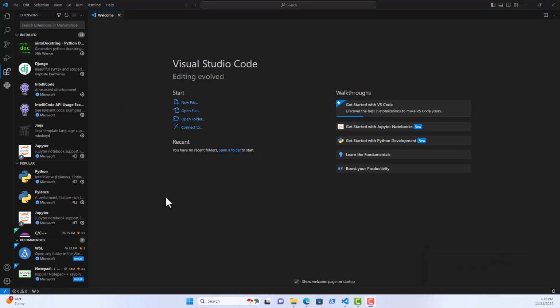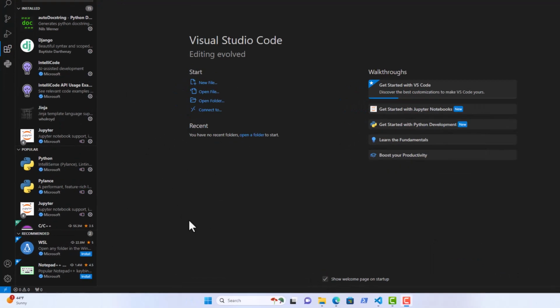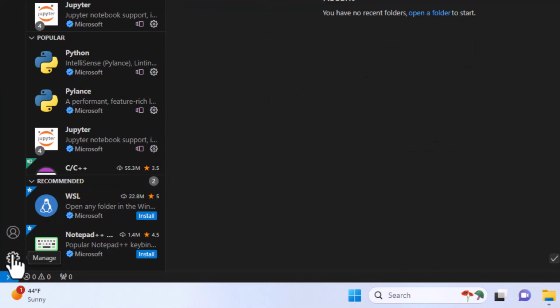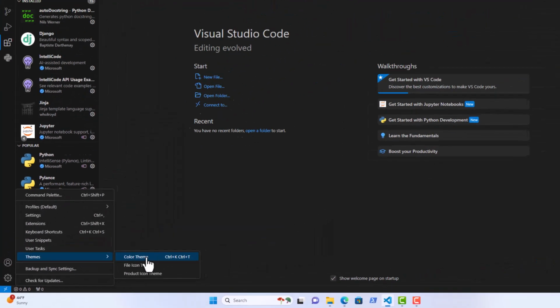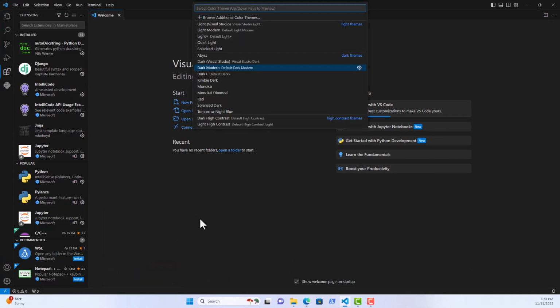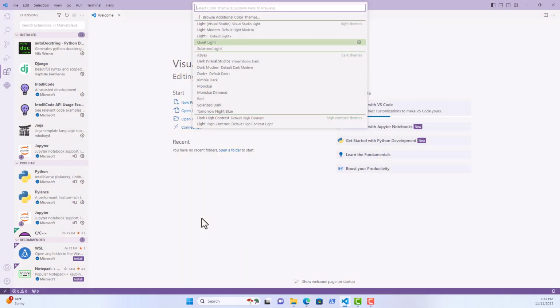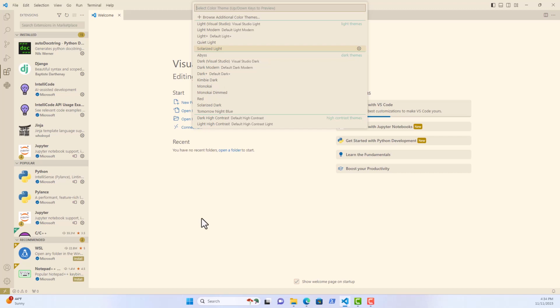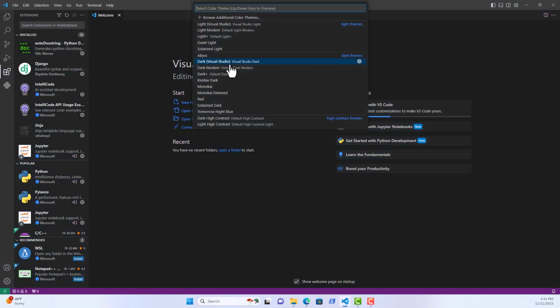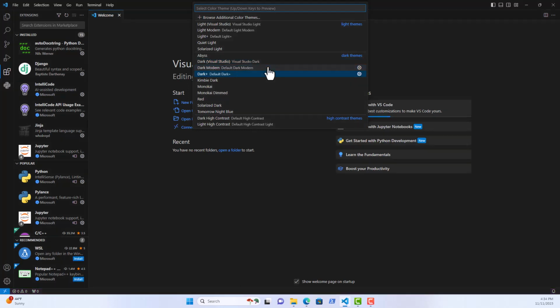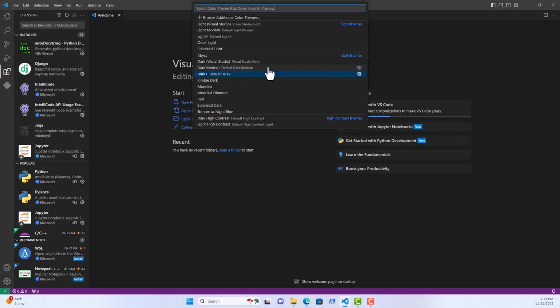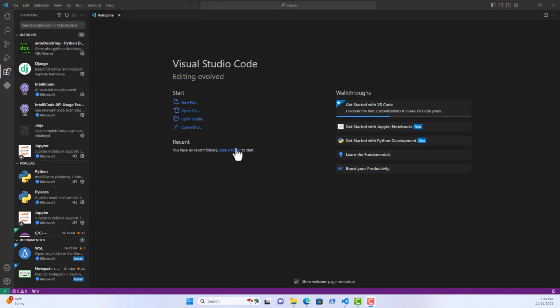So you can also check out different themes that VS Code comes with if you want to change the look and feel of your editor area. You can click on the settings icon on the lower left corner, select themes, and then select color theme. And you can just scroll and check out different themes and select the one which is optimal for your workflow. In my case, I like the dark version that Visual Studio comes with by default. But dark modern and dark plus are also themes that I usually like, but I'll just keep it dark for now.